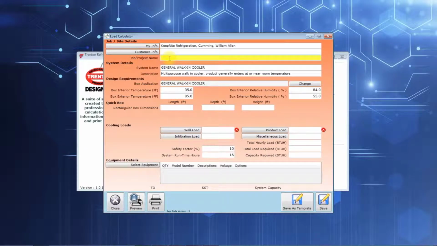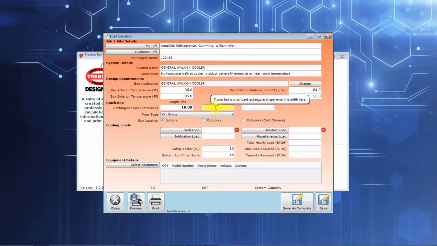We can enter a project name of 123456, and the system name is general walk-in cooler, which you can change if you would like. The box temperature, because it is a cooler, will default to 35 degrees. The interior RH will default to 84. The exterior RH will default to 55. So now let's enter the dimensions. We'll just click in the field and type in 10 under length, 10 under depth, and 10 under height.